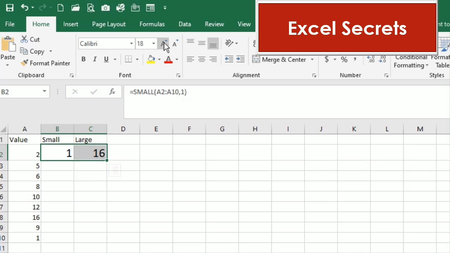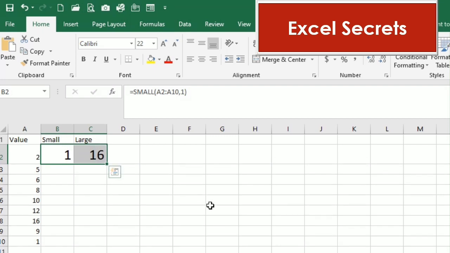So by this way, using the small and short formula, we will get the small and large value in a list.